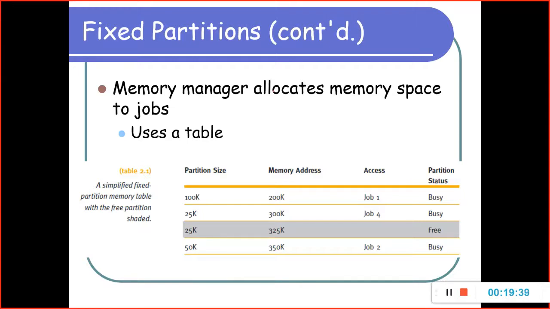A memory manager allocates a memory space, so it uses a table. For example, partition size 100K, memory address 200K, access job 1. A memory address is just like your postcode or your house number. Partition size 25K, job 4, 25K free, 50K busy. So this is a simplified fixed partition memory table with a free partition.